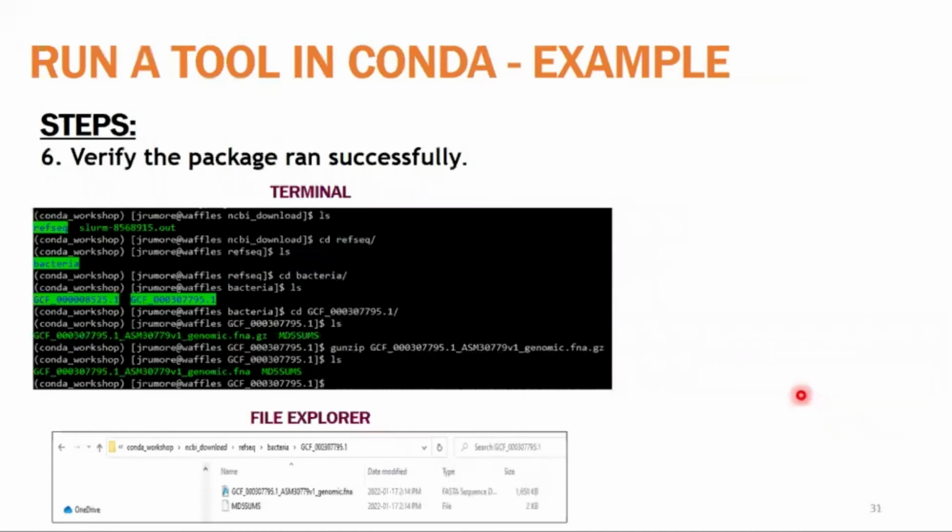So once the download has completed, you can verify it ran successfully by navigating to the results directory using the terminal or File Explorer. The more exposure you get to the command line, the better. So I would highly recommend trying from the command line first. Now, in the example shown in the slide, I'm listing the contents of my project directory using the ls command.